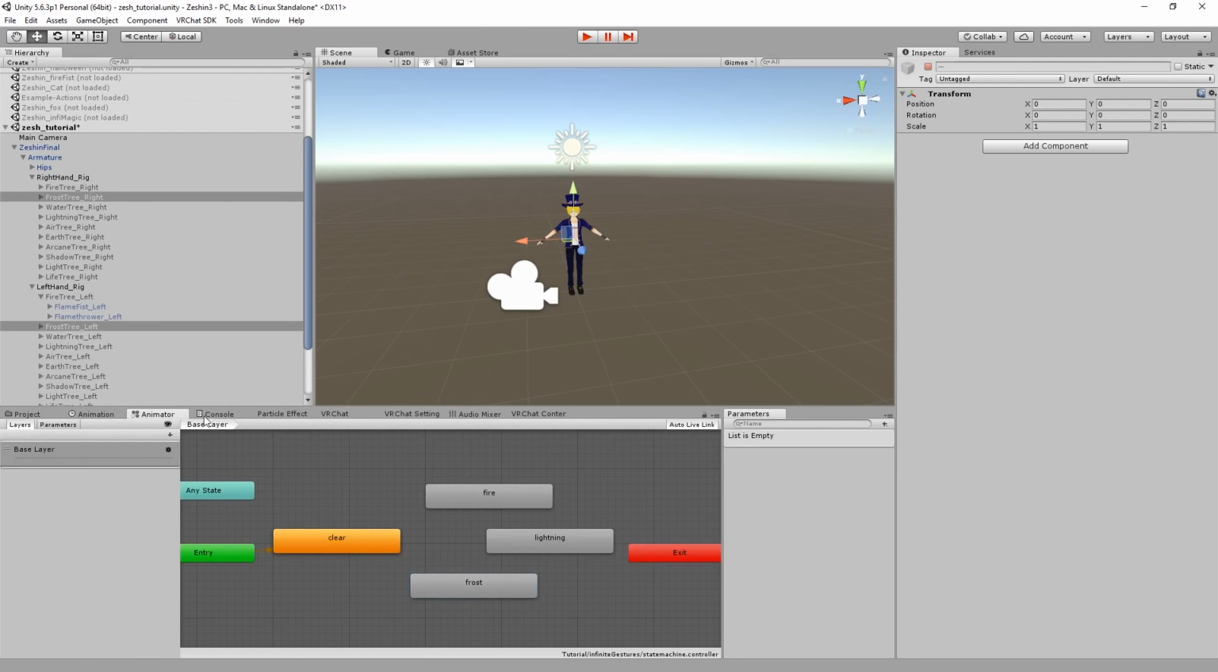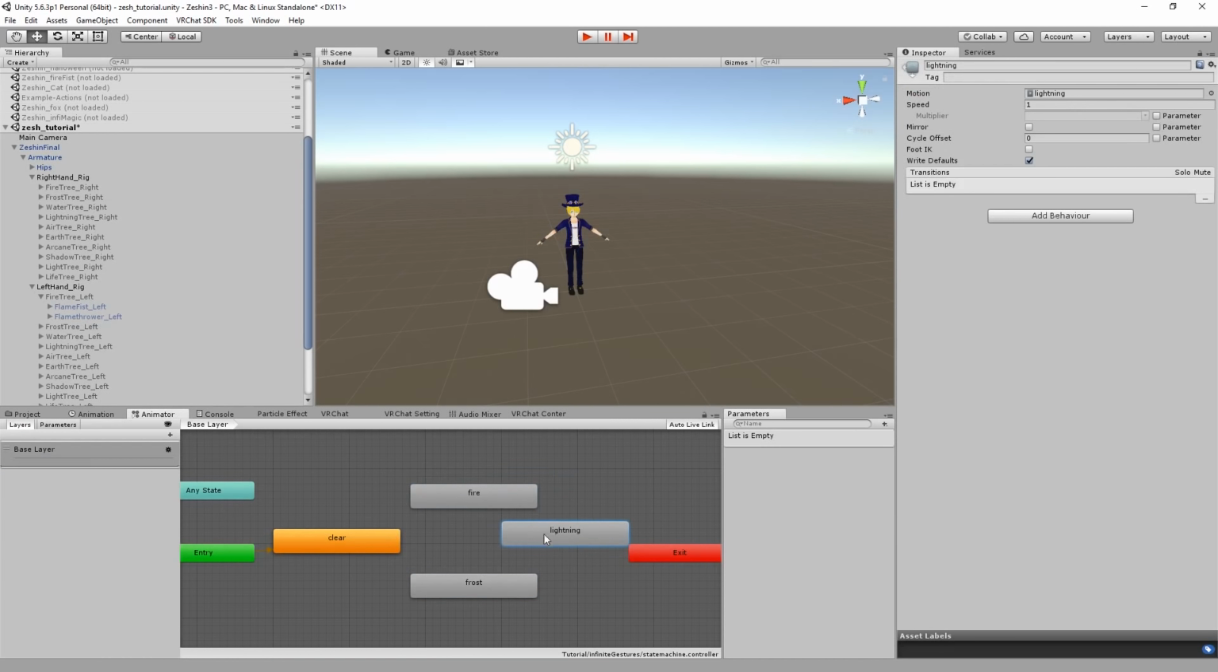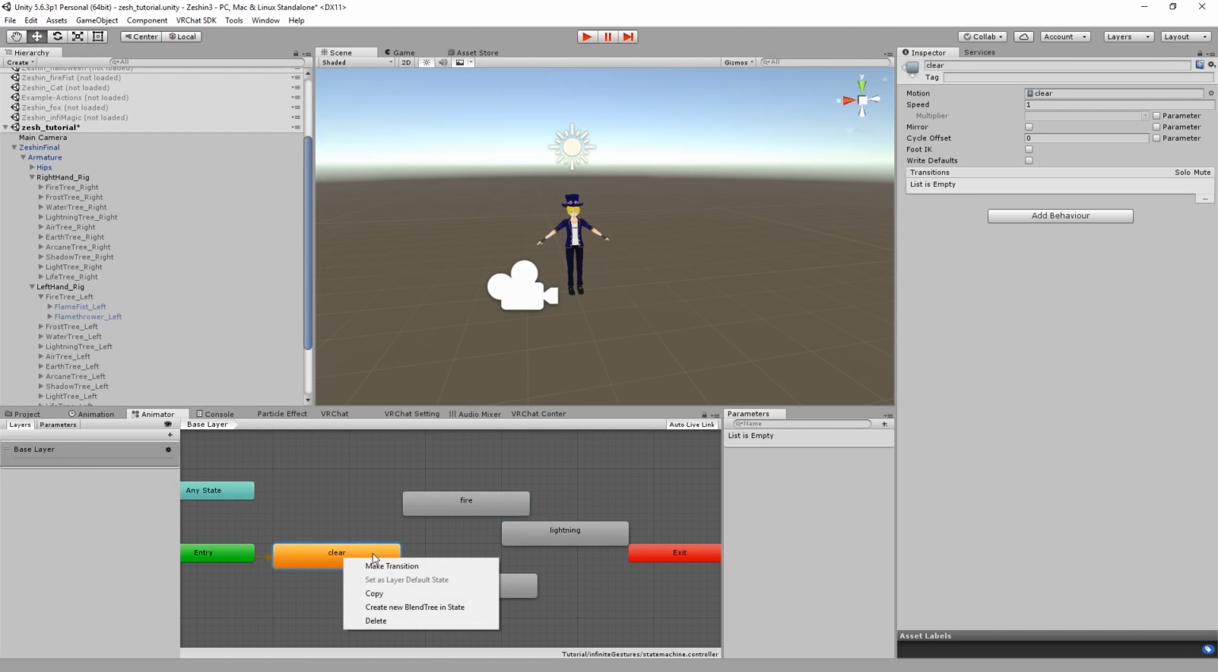Okay, so now we got our 3 animations. So let's go ahead and make sure that they flow into each other. This is the part where, with a state machine, you actually control flow. So we got clear going into here. We're gonna go ahead and right click, do make transition, and then click on the fire.